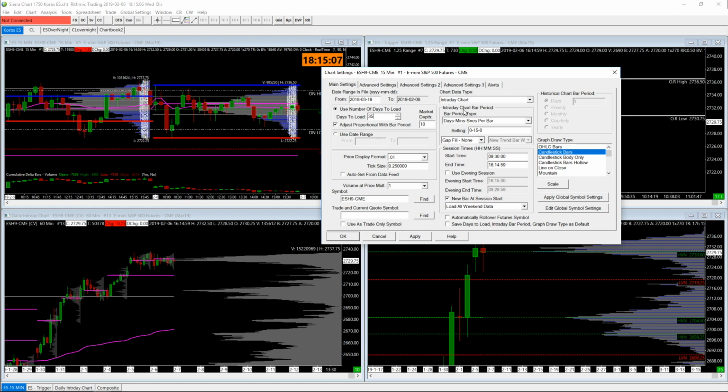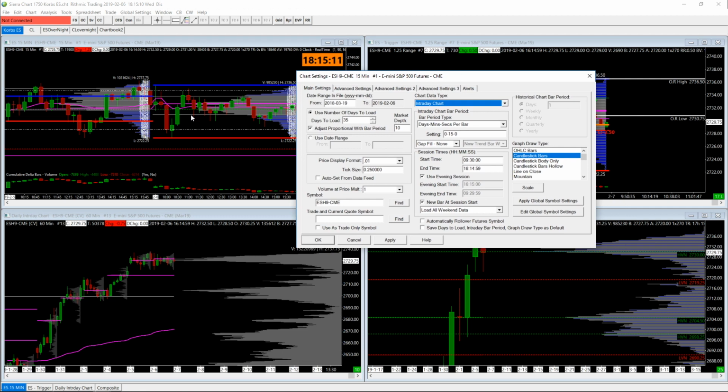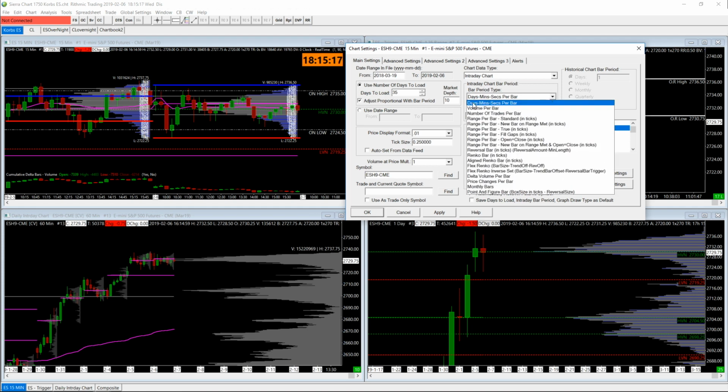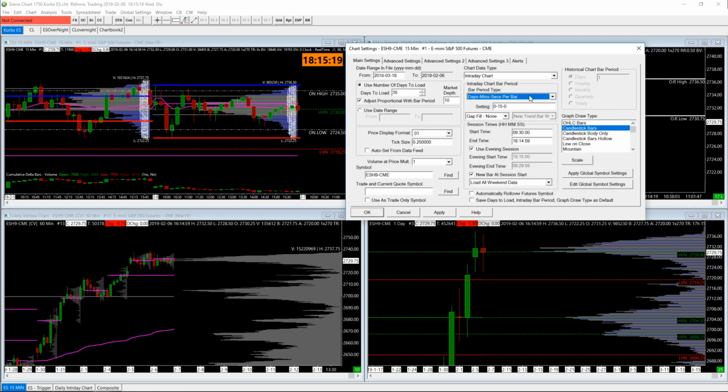So this is going to be an intraday chart. It gives you the option to do a historic or intraday chart only. We'll just stick with intraday charts. And right now we have the bar period type. It is set to days, minutes, seconds per bar. So this is just saying that it is set to a time. And you can do the days here, the minutes here, and the seconds here. You can see it says 15 where the minutes would be. So however you want to change this around, that'll change it.